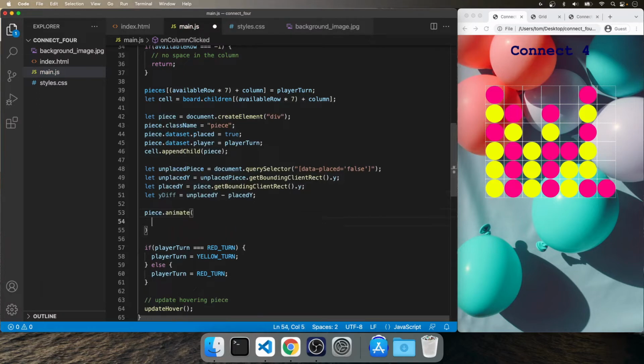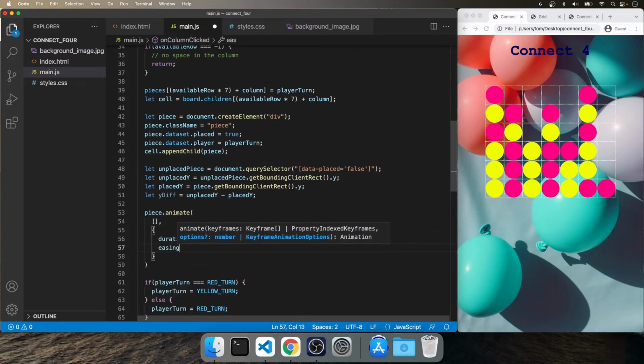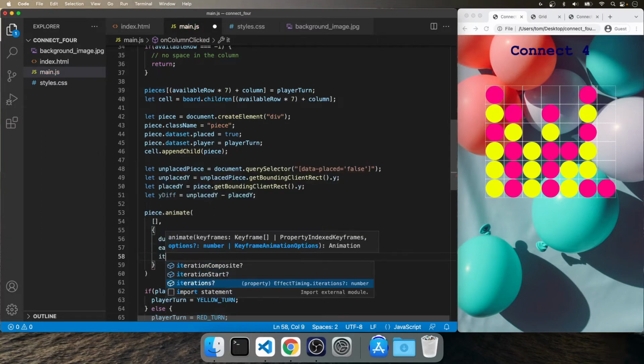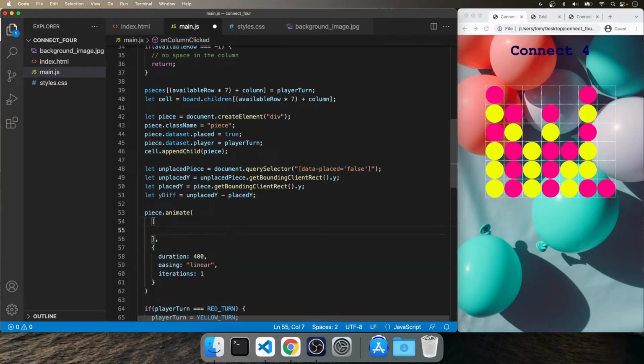This is going to take in a few arguments. So the first thing is going to be an array of keyframes. And then after that, it's going to be an object describing a few of the properties of the animation, such as the duration. So we can have that as 400. The easing we'll set to be linear. The iteration, so how many times the animation repeats itself, will just be set to 1. After that, we want the keyframes. So this is going to be an array of objects, and each object is going to describe states that the piece is in during that frame of the animation.